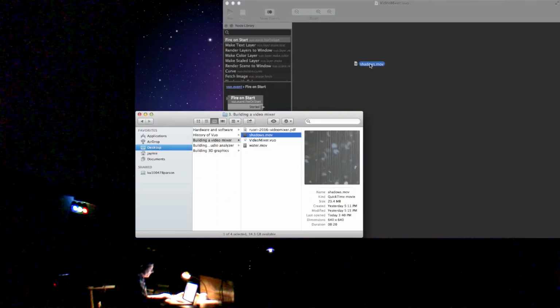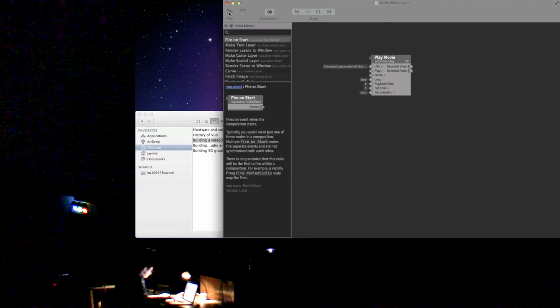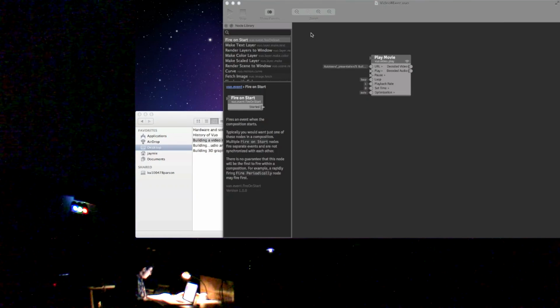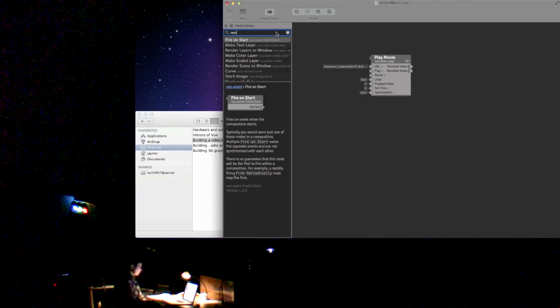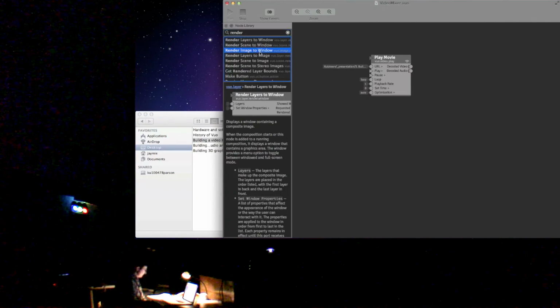And here's one that I made of some shadows of a sculpture. Okay, get ready because we're going to build a composition. So we'll start out the video mixer by just having Vuo play back this one video that I just showed.